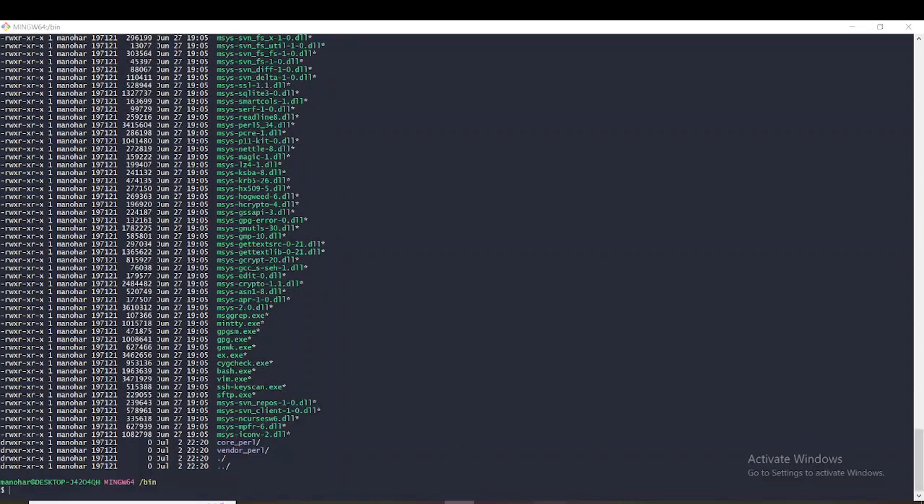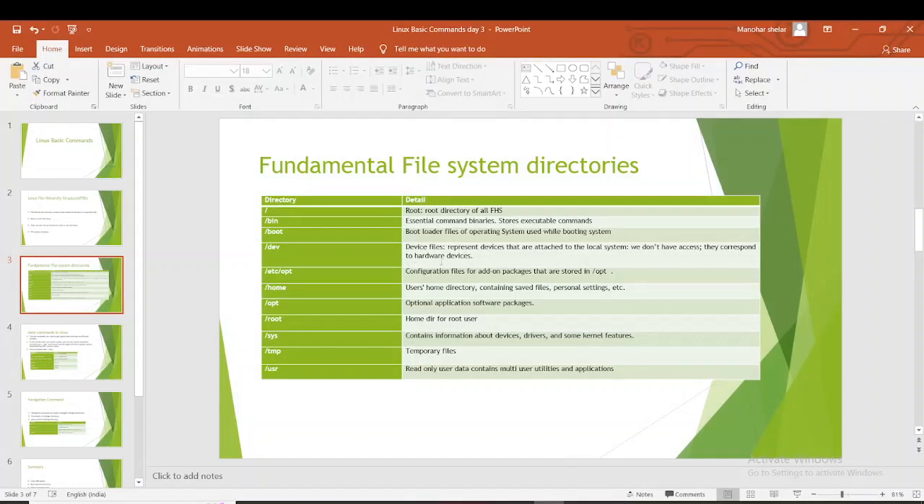Another directory is the slash dev directory, which holds all the device files. Whenever we mount any external device, it will create one folder for that. It is used just by the internal operating system, so we don't have permission to modify it. We have permission to check into it, but we cannot modify it.